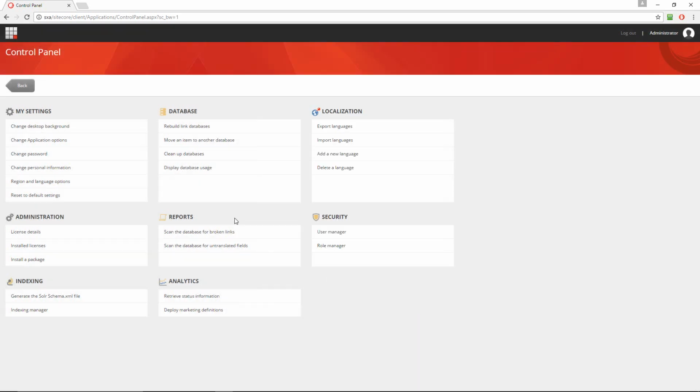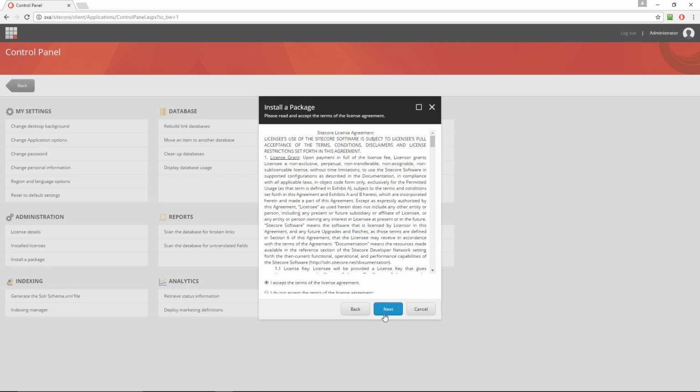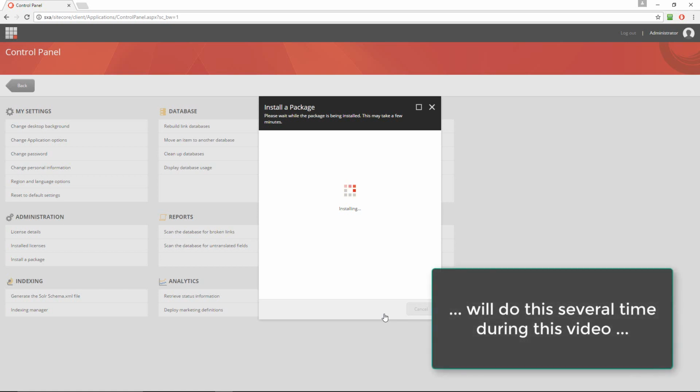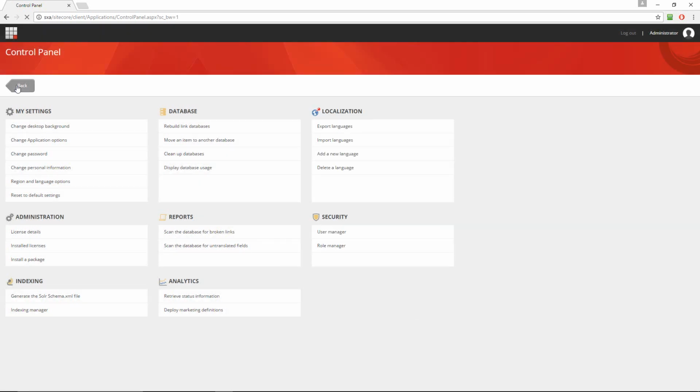So this was the installation of PowerShell. Now let's head on and install the Experience Accelerator. Alright, so a straightforward installation, no errors, nothing came up, and we are good to go.